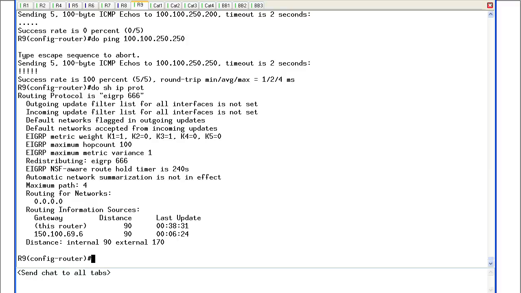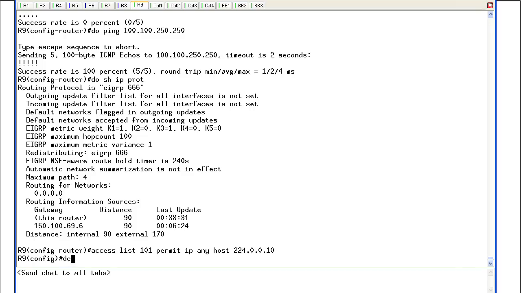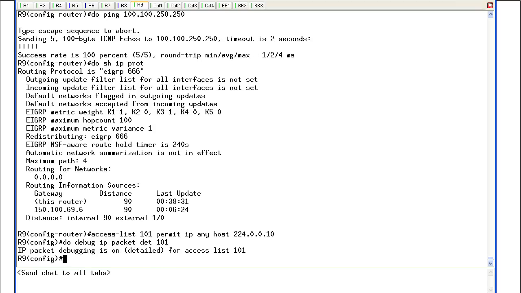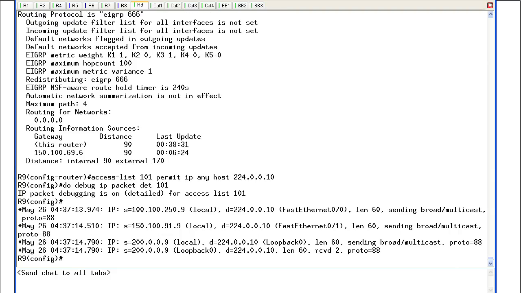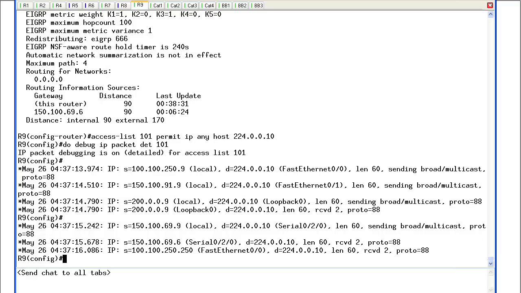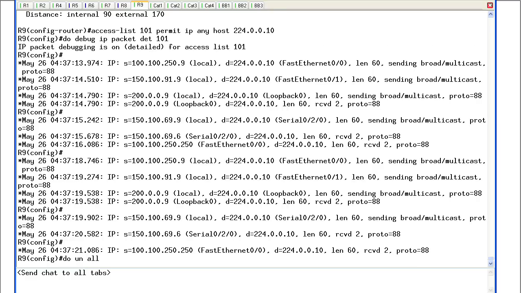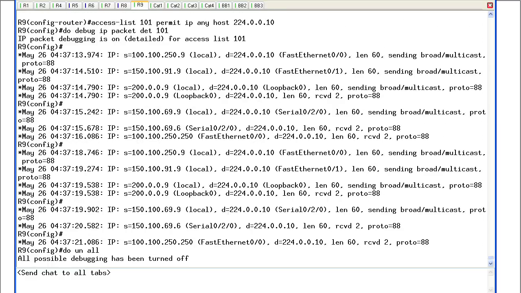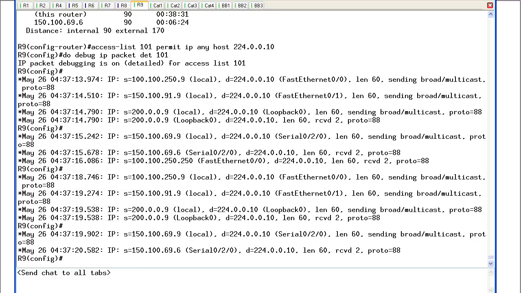So even after a while, if we're not seeing any information here, we can always test things out. So let's see, access list 101 permit IP any host 224.0.0.10. That should be EIGRP there. Do debug IP packet detail 101. Let's see what kind of information that we're going to get going on here. Okay, so not get too much in there. I don't want to bog ourselves down. Let's scroll up and take a look. First one is source from us. So we're sending out to Fast Ethernet 0/0. Alright, so that's cool.